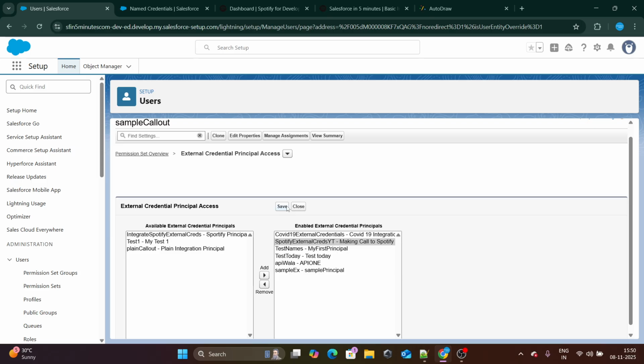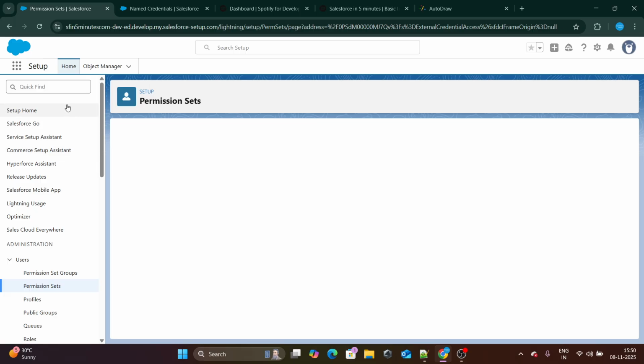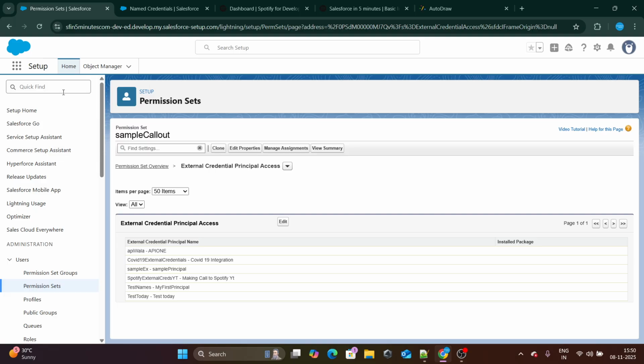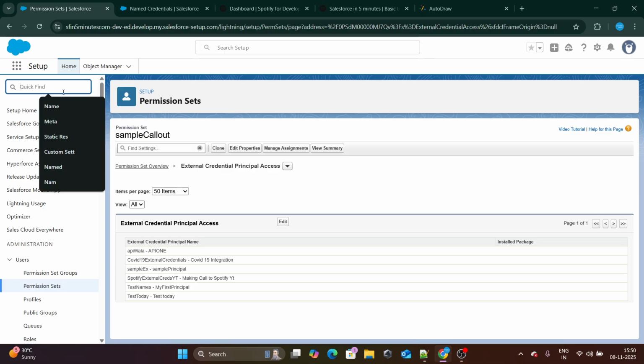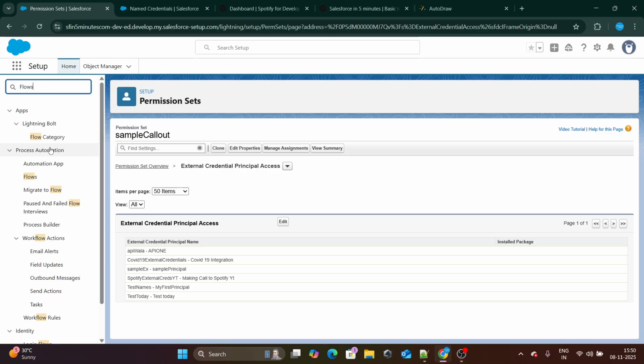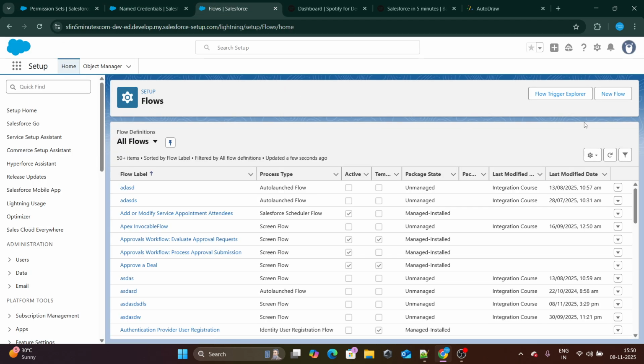I'll add it, and now let's go ahead and create a flow. Okay, so let it save. Now I have access using the principal. I have got the access to make a callout to that external system, and authentication is also done. So let's go ahead and create a screen flow, sample screen flow.